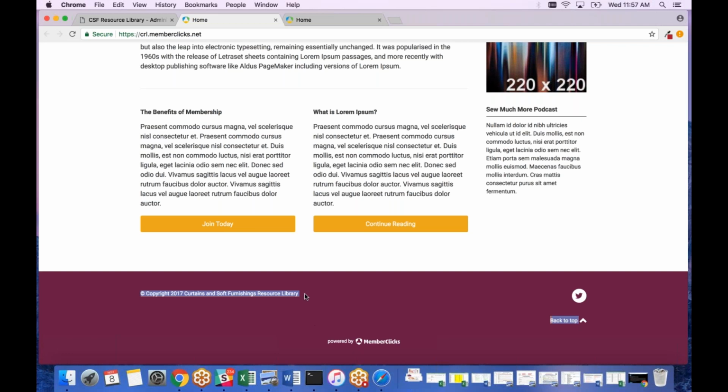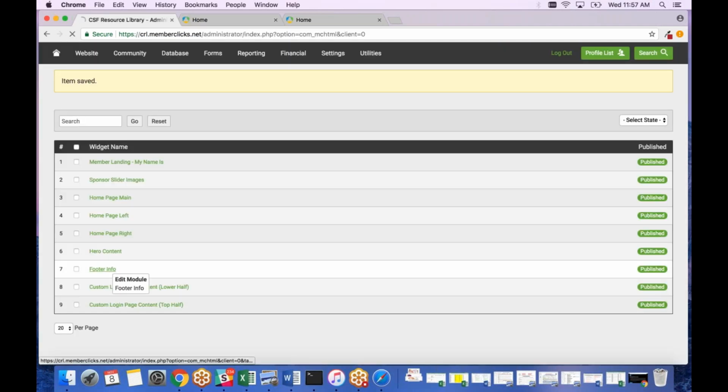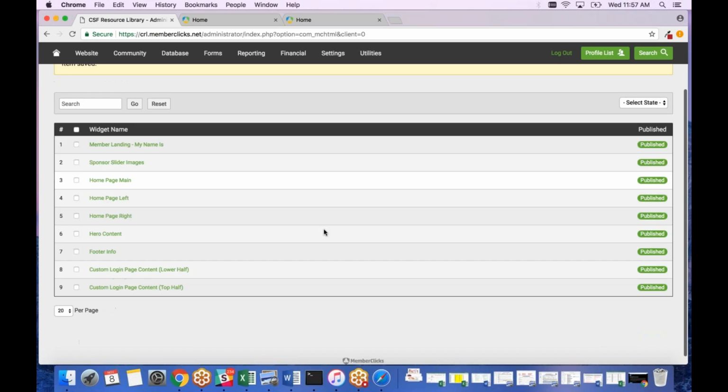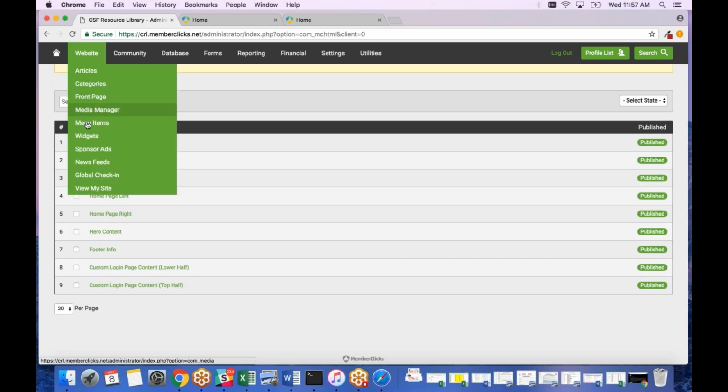All right. Footer info is going to be this information right down here at the bottom. So if you wanted to update that, you could go into that footer info and you could update this area of text. And this is all within widgets. Yes, we are still under website and widgets, exactly.